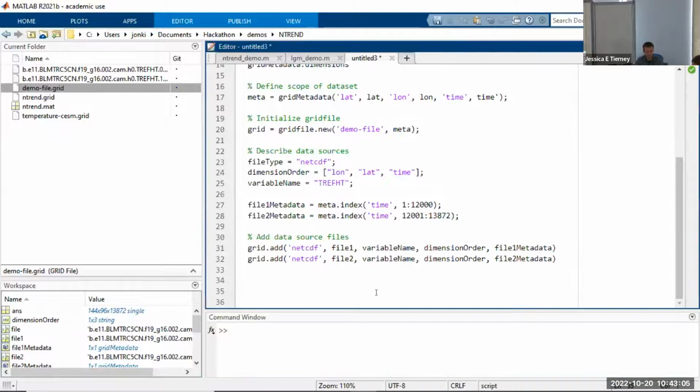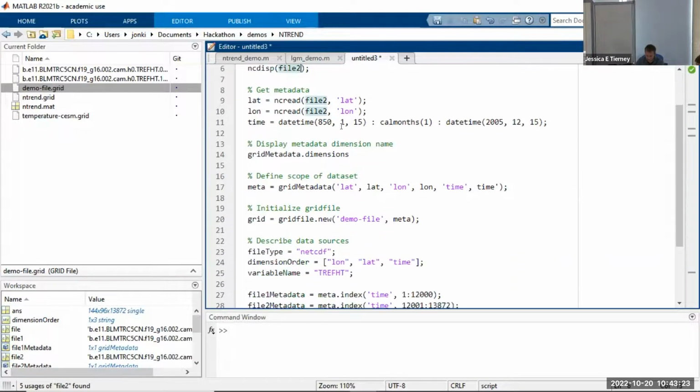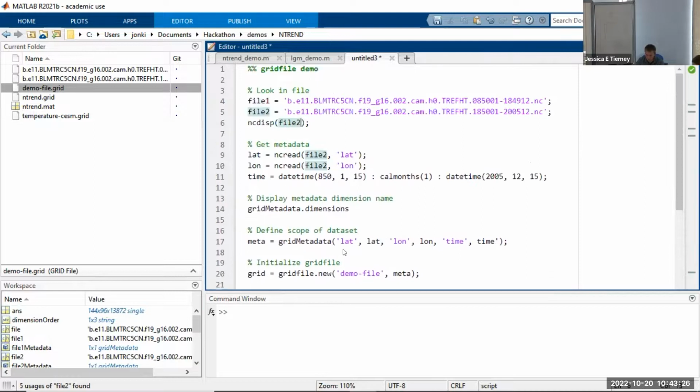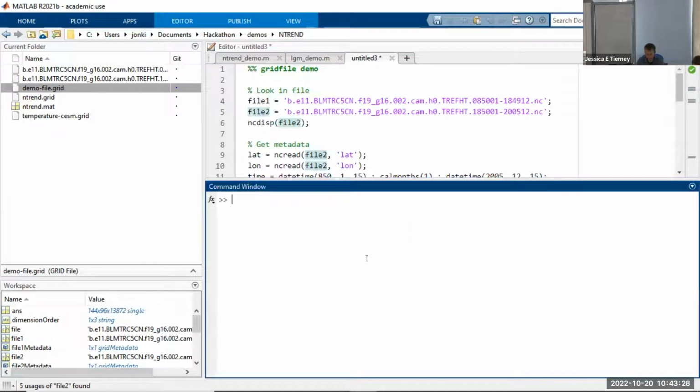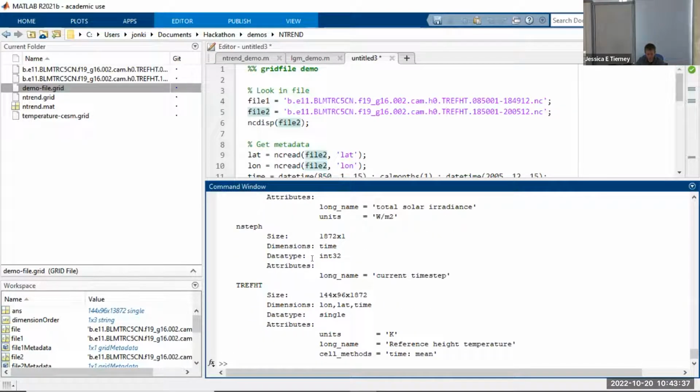Hey, Jonathan, is there a way we could call in CGS to see the variables? Because the default in CGS is to show the global attributes. Yeah, that's a good point. So we could do NC disk, and then the second input is a specific variable's name. Is there a way to see the list of variables? I don't know. I always just scroll through the console. If someone knows a better way to do this, I would like to know.